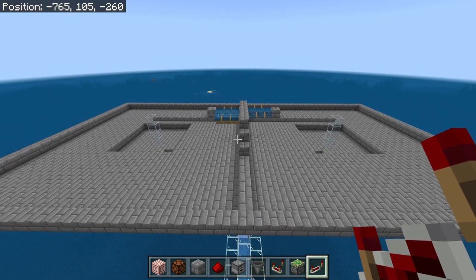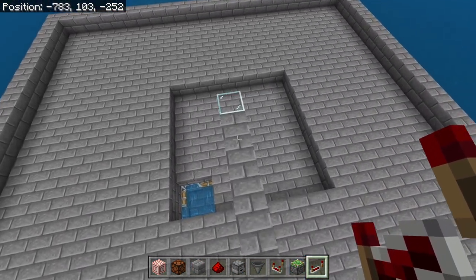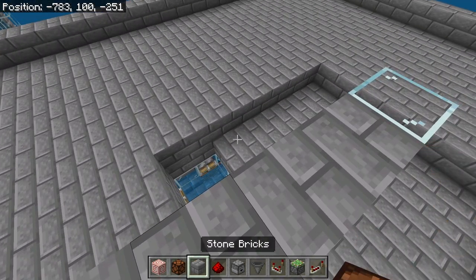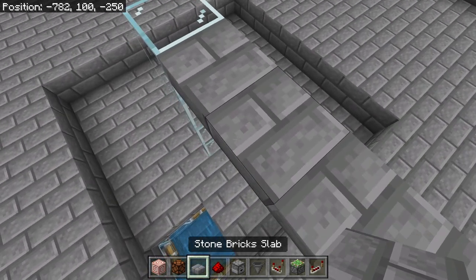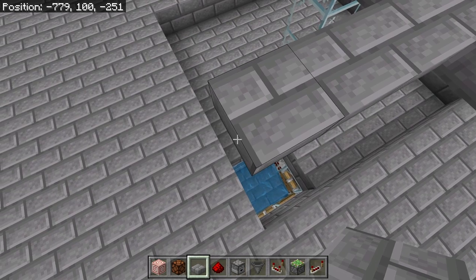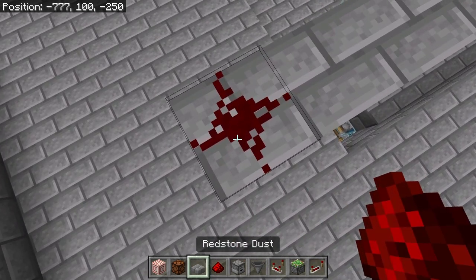Next, facing the farm from the AFK area, if we go to the left-hand side again, we can go to the very end of our slab platform, and one from the end, we are going to turn towards the left-hand side, and we are going to build these slabs out by 2 temporary slabs, and then we're going to want 4 solid slabs, 1, 2, 3, and 4. On this fourth one, we are going to place down redstone dust.